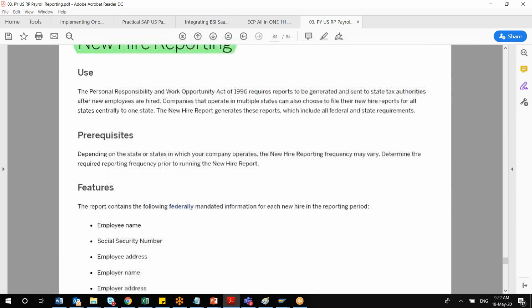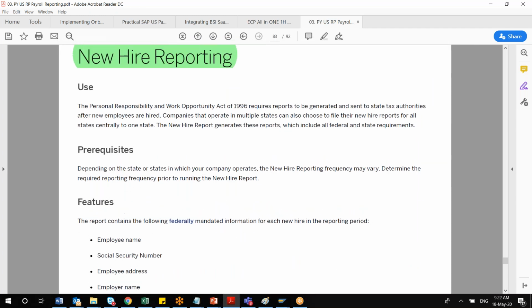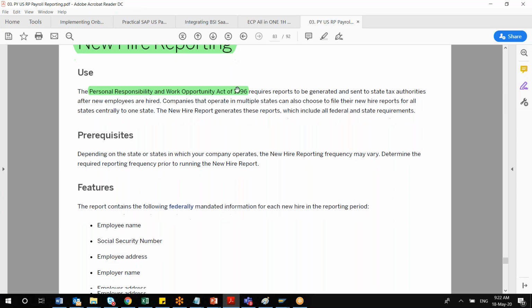And for new hire reporting also there is a report, for any kind of new onboarding, and it is as per a particular act. For the US, there is something called the Personal Responsibility and Work Opportunity Act of 1996. Do not worry about this act and all. If you have time, you can read it. But as I mentioned, every report here is a federal government mandate, and also from a tax compliance, statutory compliance point of view. So all these reports are given.